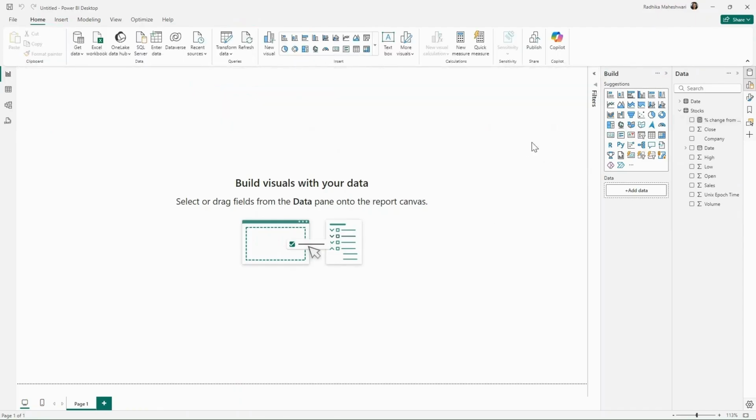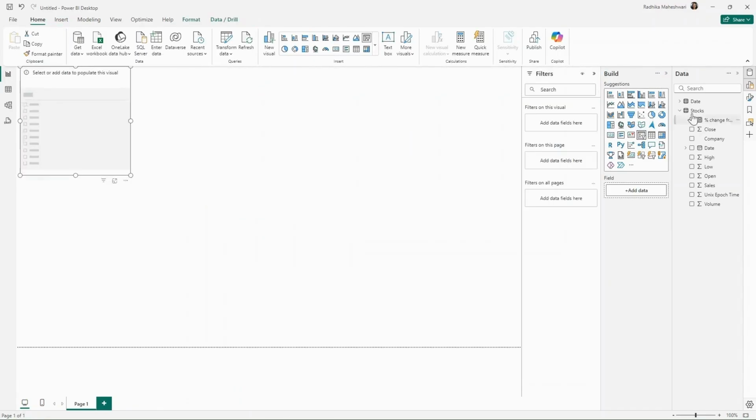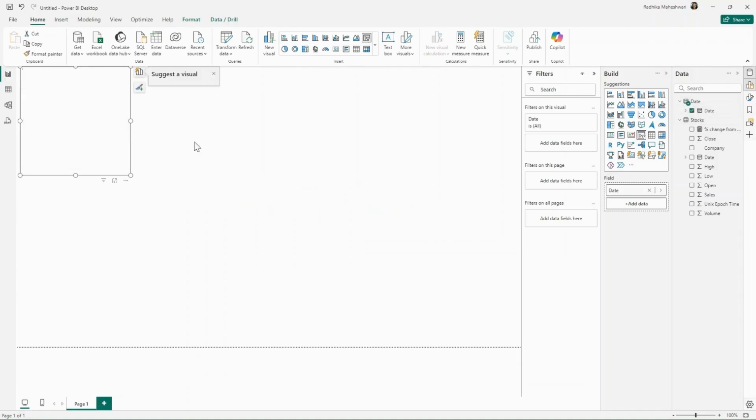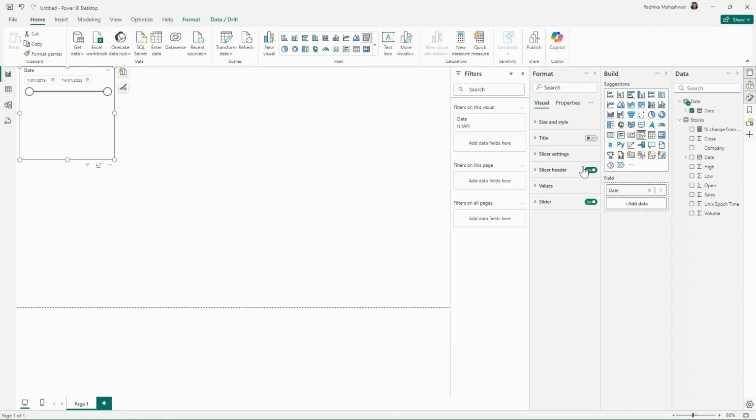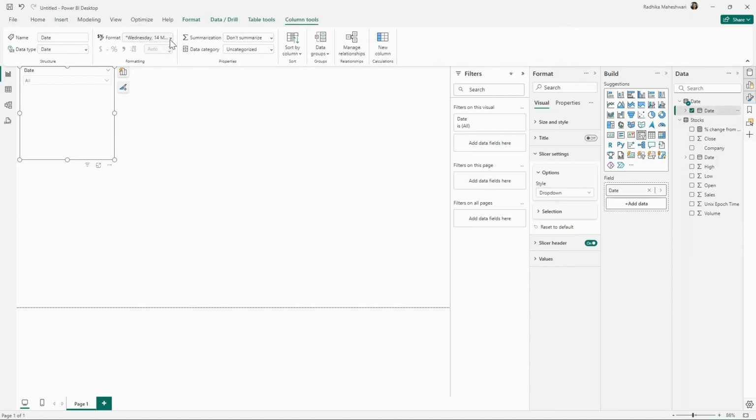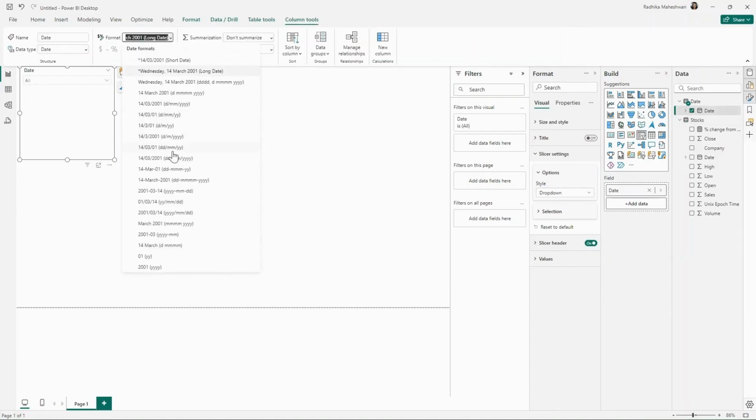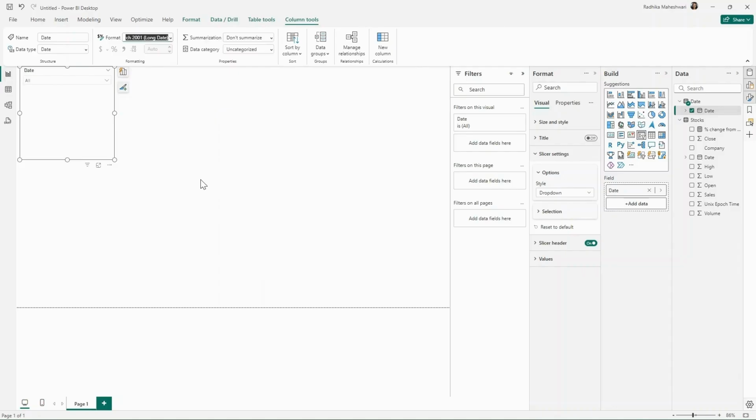Now first let us get the slicer. So I'll choose this slicer and get the dates table. And here I'll just format this so that it is a drop down, and I will also format this date so that it is in the form of month, date, month and year, like that.